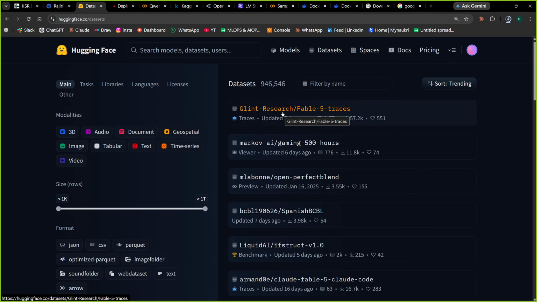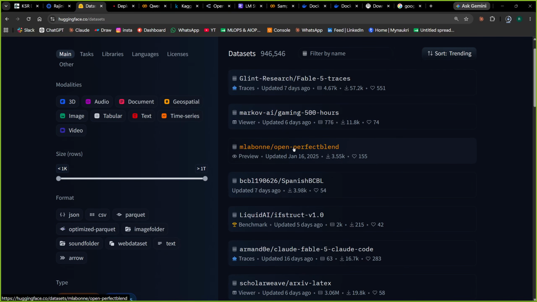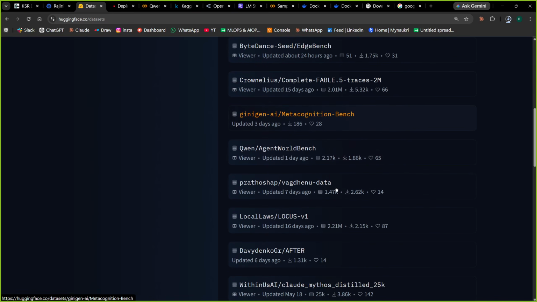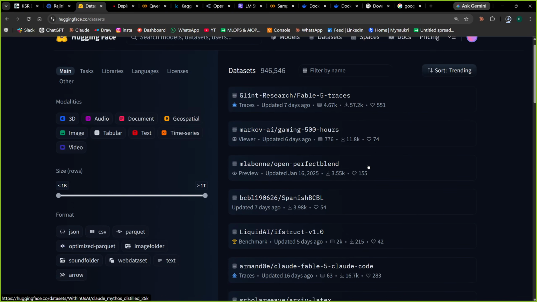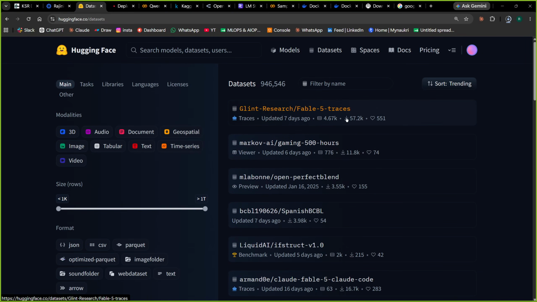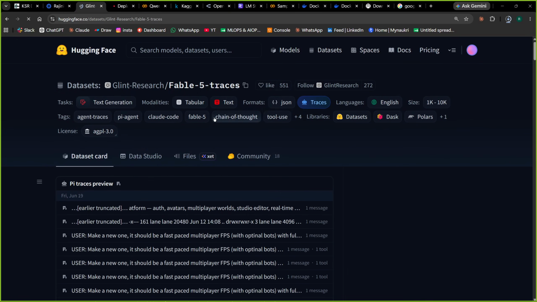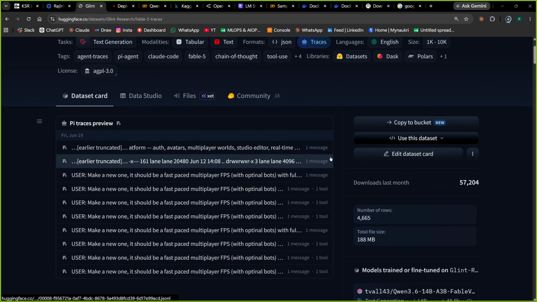Datasets, research Fable5 traces and gaming 500 hours, and Fable5 Claude Code. They have a lot of data like this here. You can take this data. So this is saying that Fable5 traces data.